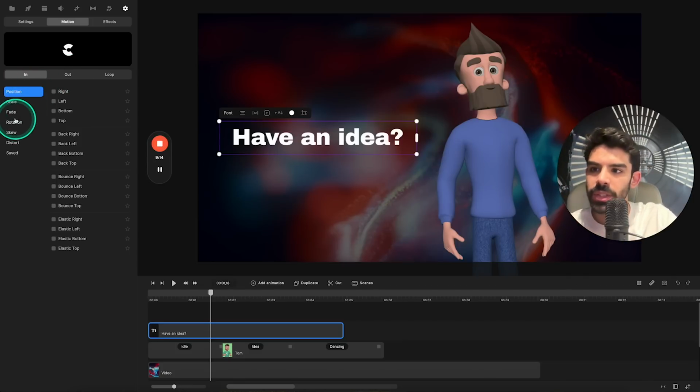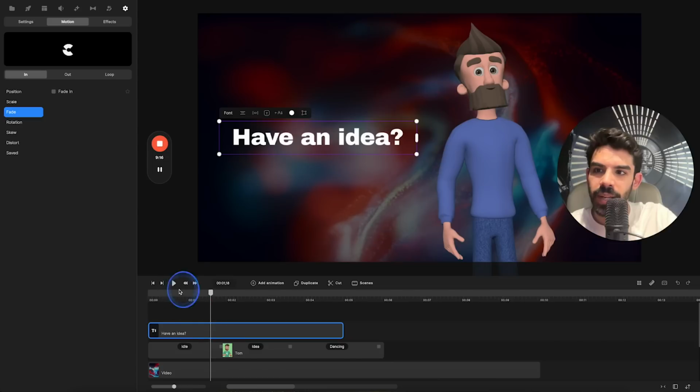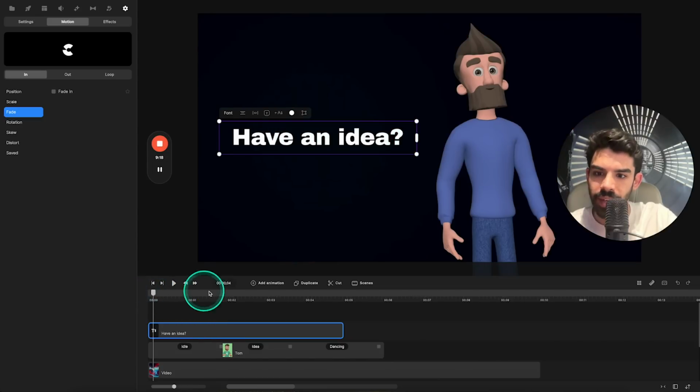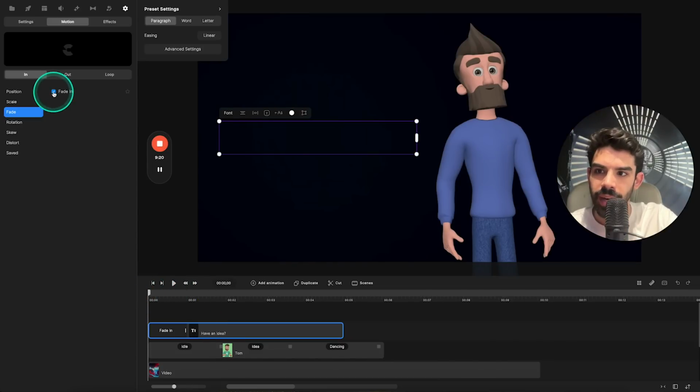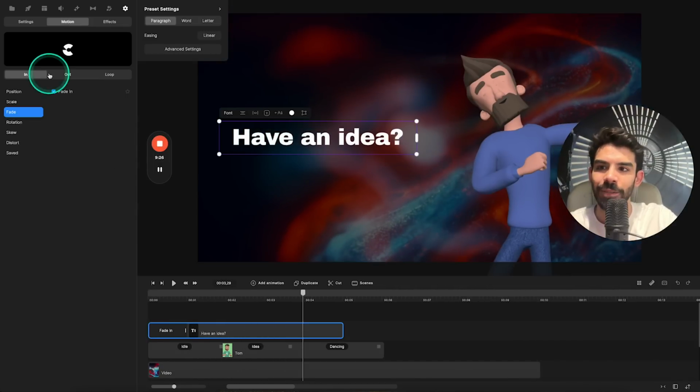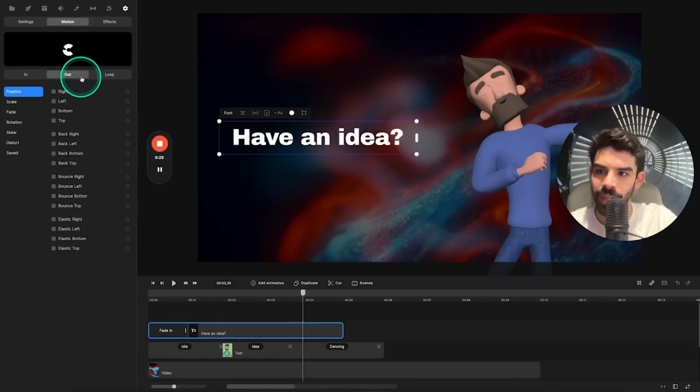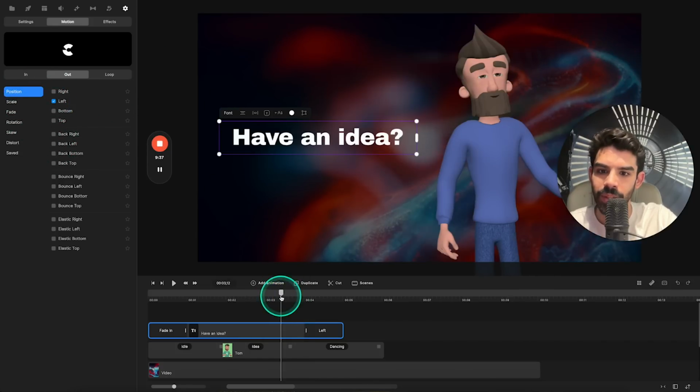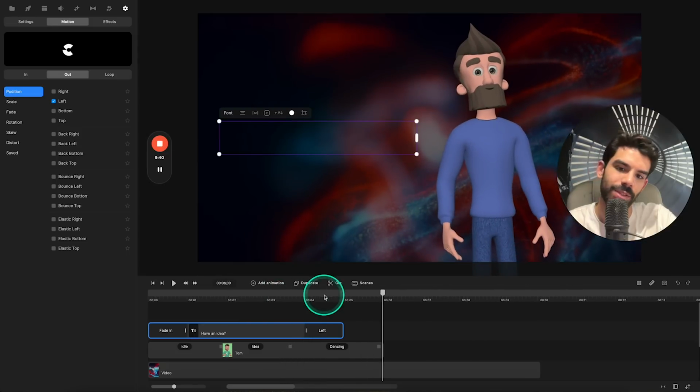So if I go to say something like fade, I can simply add a basic fade in effect, right? So if I go here and enable fade in, can you see how it's just happening so seamlessly? And of course, you have looping effects as well. You have an out effect as well. So maybe if I want to make it exit to the left, I can just go here, and it just moves out.